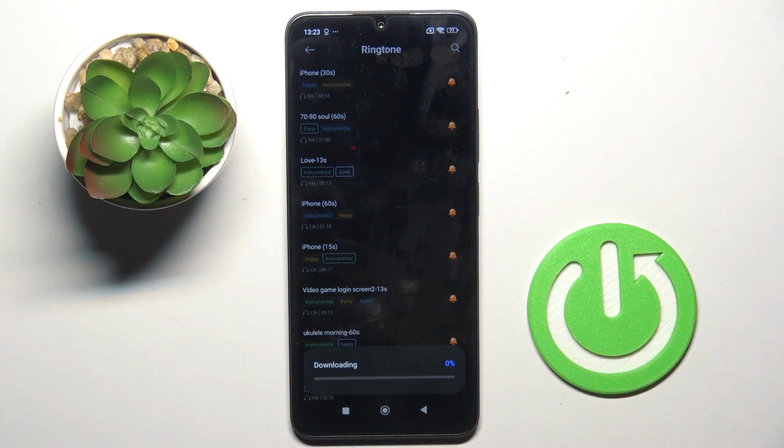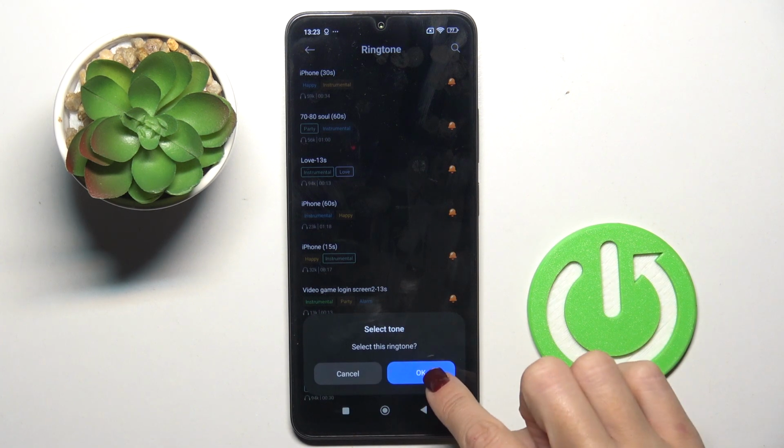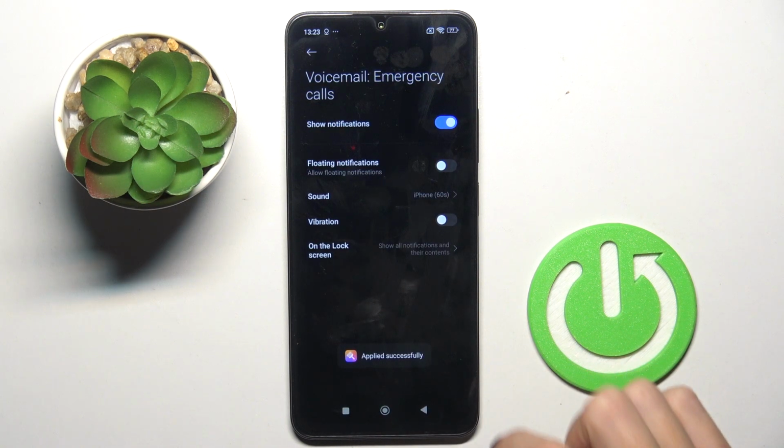Tap on OK, wait till it's downloaded and applied. So let me tap one more time, tap on OK, and that's it. As you can see, this ringtone is applied. So that's it, this is how you can change voicemail notification sound.